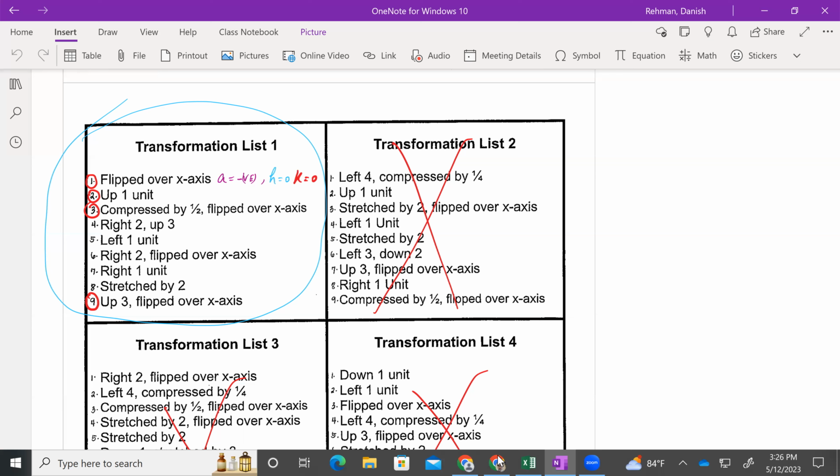Now, for the second one, you're not supposed to put anything about A, because it's just telling you up by 1 unit. Up by 1 unit means K equals 1. Is it saying anything about the left and right movement? No. So H here is 0. Is it saying anything about the stretch or the compression or the flip? No. So A is going to be a 1. A will never be 0. You will put A, the general form of the A, is a 1.